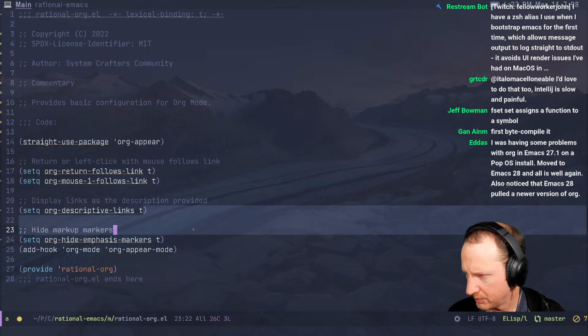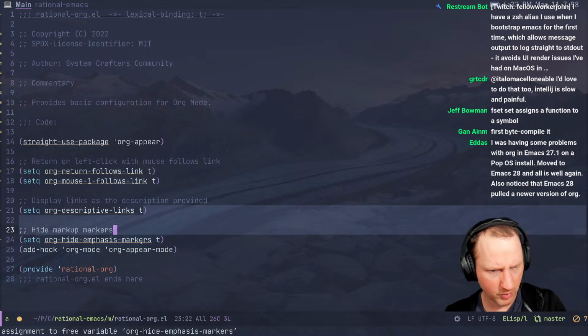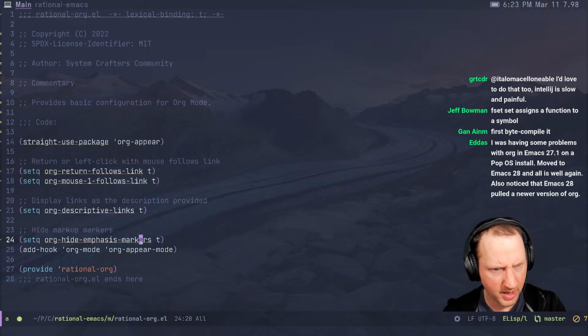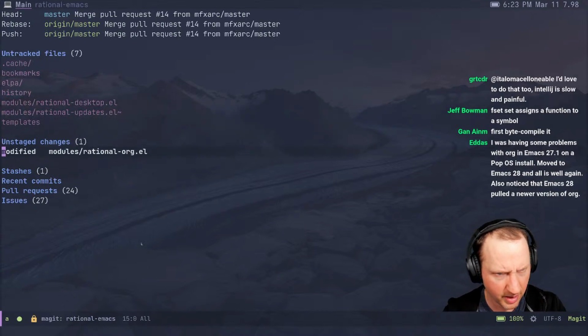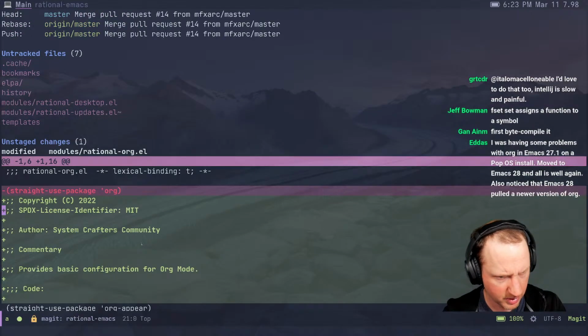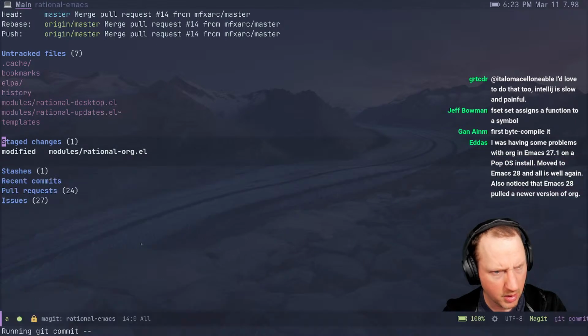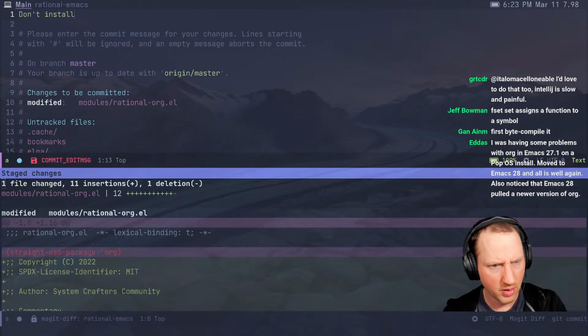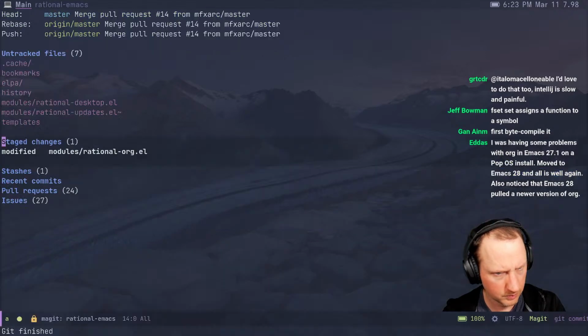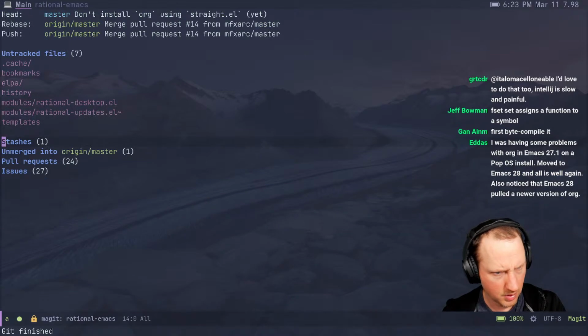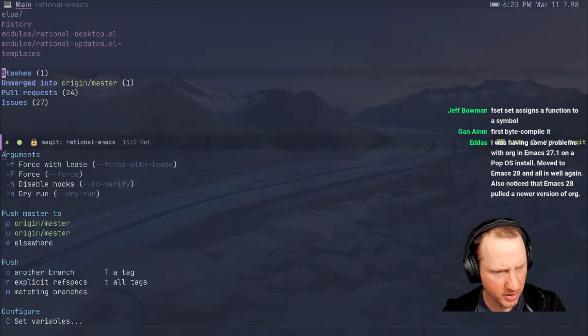First byte compile it, okay. All right, so we're good with this. I think that we're okay to maybe push this as an improvement. So, don't install org using straight yet. All right, so I'm gonna go ahead and push that change.